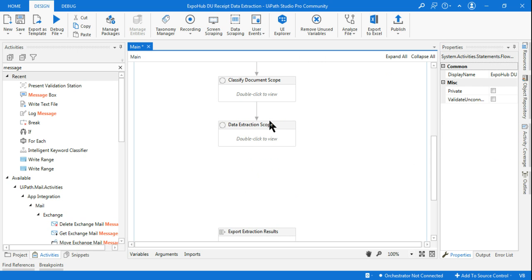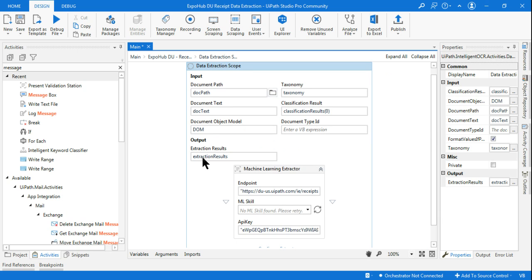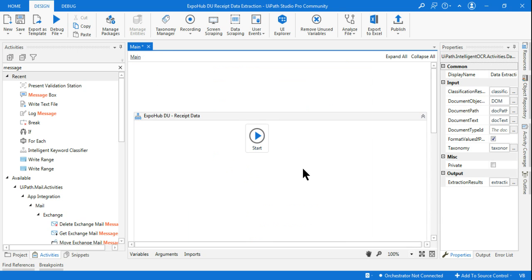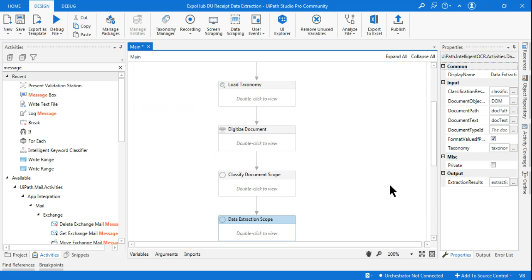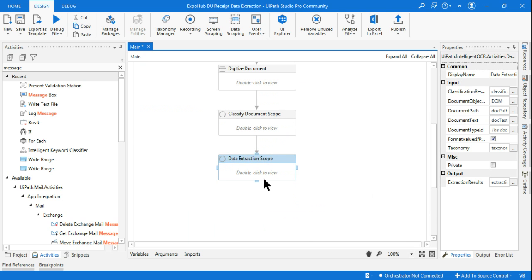After the Data Extraction Scope, what is the output of the Data Extraction Scope? Here I am storing it in the extraction results variable. Before we create the condition, we have to base it on the extraction results confidence score, so we first have to understand what the extraction results variable contains.